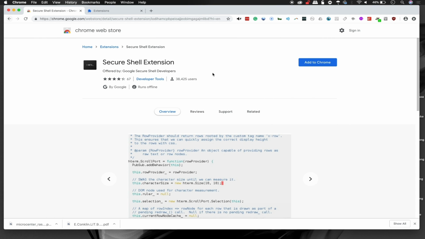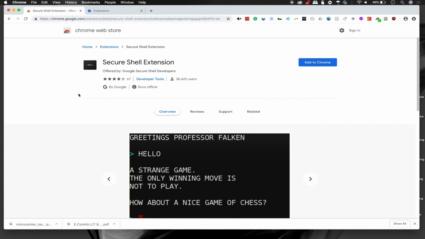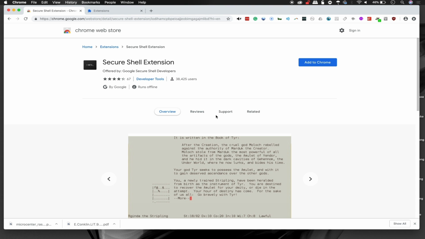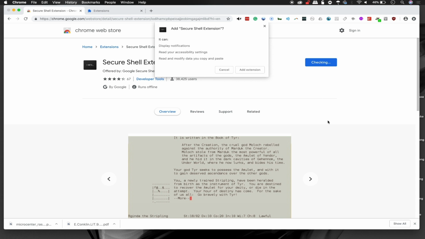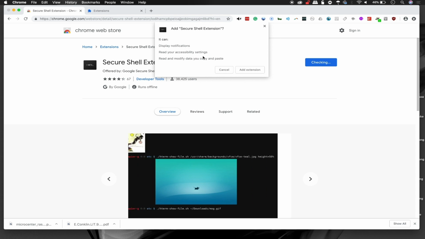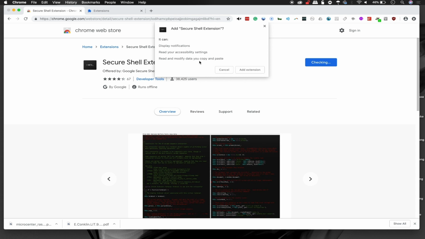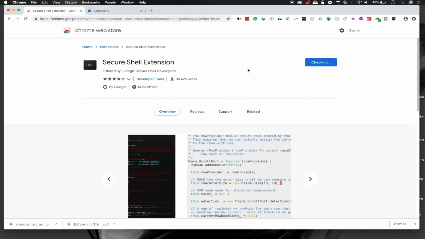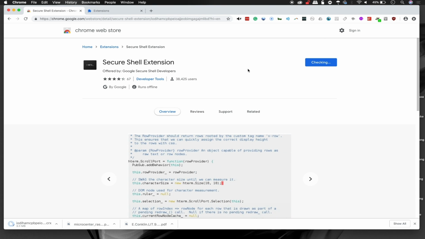Now initially there's not much I can really do on just a Google Chrome window, but what we can start with is the Secure Shell extension, which is available in the Google Web Store. Now when we add this to Chrome, it'll go ahead and ask us if we want to add the extension, and we can see it can display notifications, read your accessibility settings, and read and modify data you copy and paste. So we'll go ahead and add the extension, and then once we add that, it should be relatively simple to log into devices on the network.